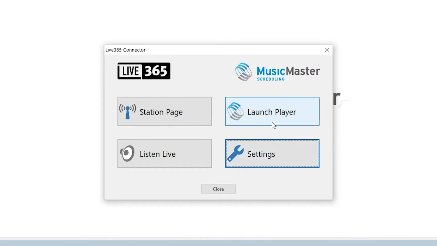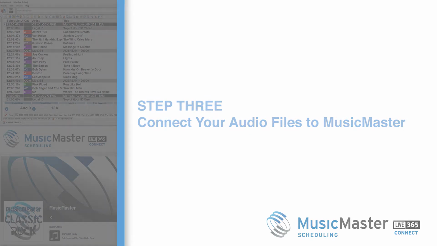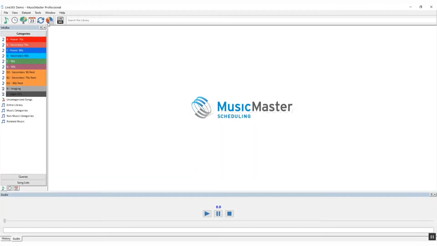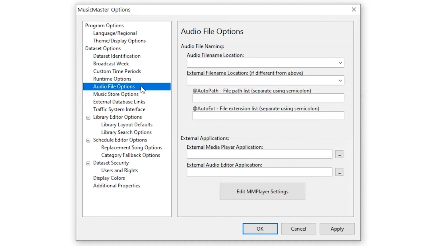Now that your configuration is complete, the MusicMaster Player will be able to output playback directly to your Live365 stream. But before you can do that, you need to make sure that MusicMaster knows where to find your audio files. Audio setup is done in the Tools menu. Select Options, Audio File Options.